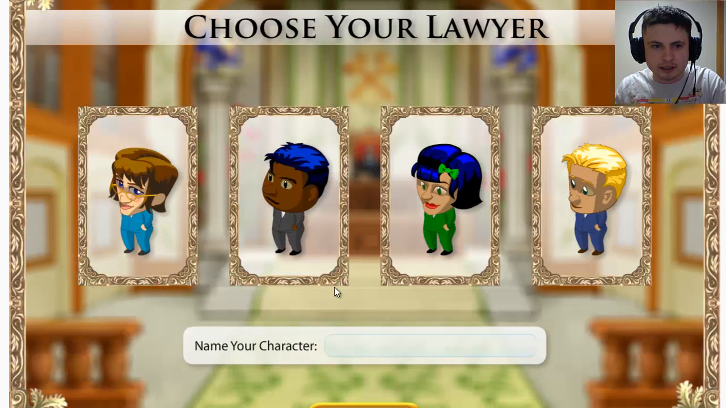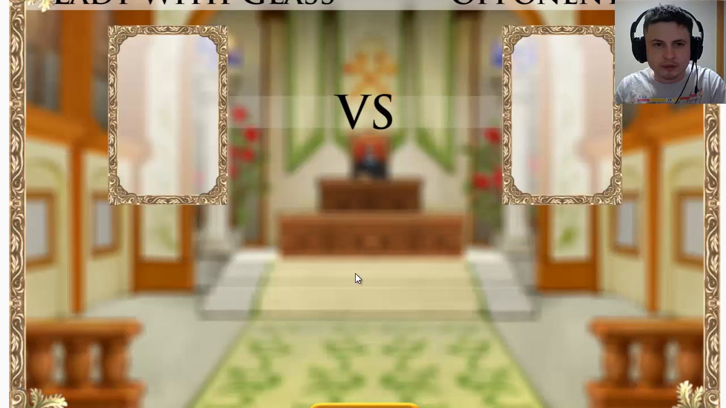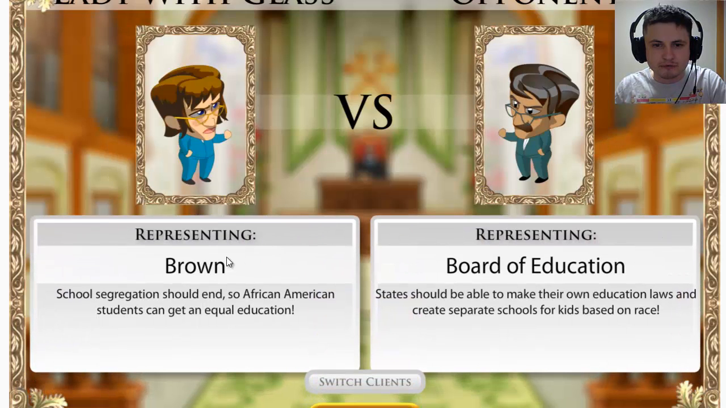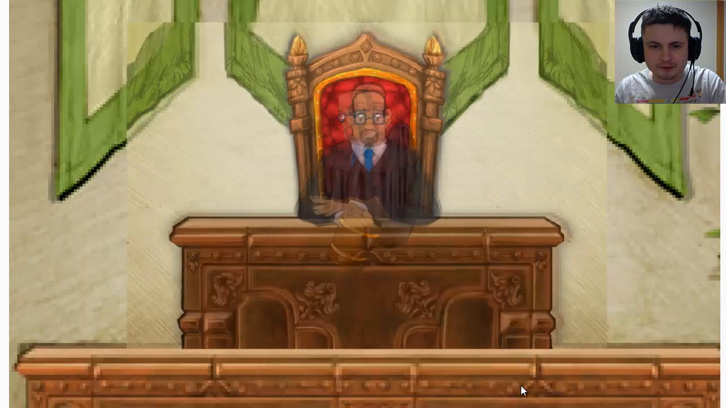Okay, choose your lawyer. I don't like any of my choices. Can I be this lady with glasses? My character name, Lady with Glasses. Or Glass. Sure, that works. Okay. Brown versus Board of Education. That's probably not a good start for a court case. Anyway, court is in session. Tell me about your case.